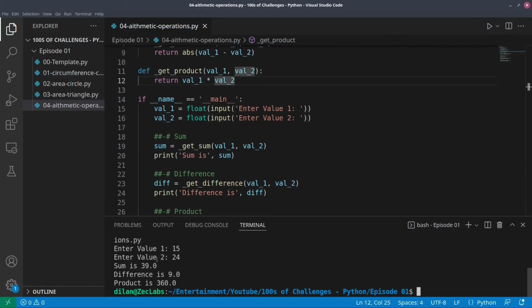And that's it. We successfully completed another task on our list. But before we move into the next challenge, I have one quick recap and announcement.